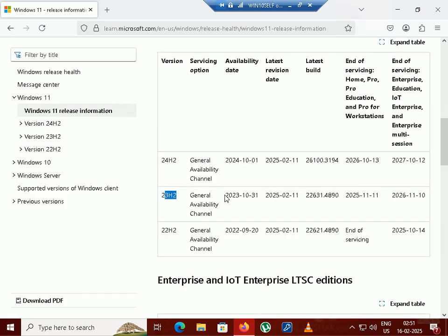23H2. The first version has been released on 31st October 2023. The 11th of February, this is this month's, the latest build is 4890. You can see the latest version and latest revision date 4890, right? So this is one kind of confirmation you can get.